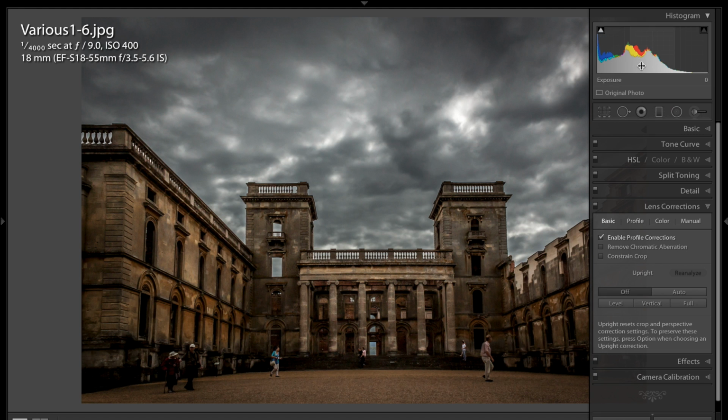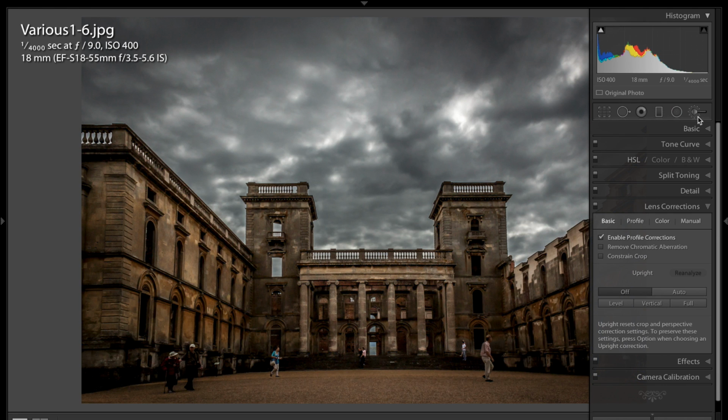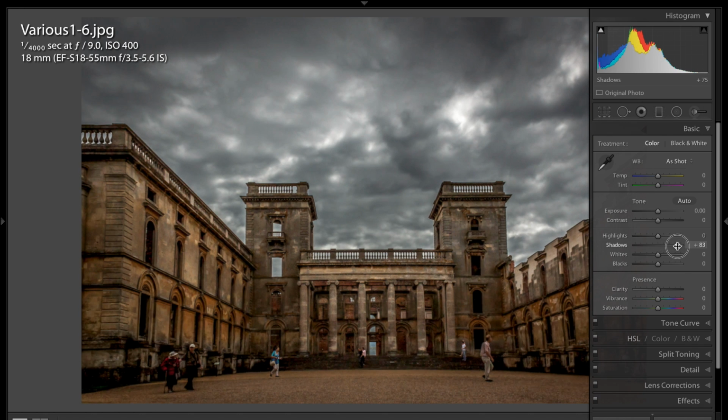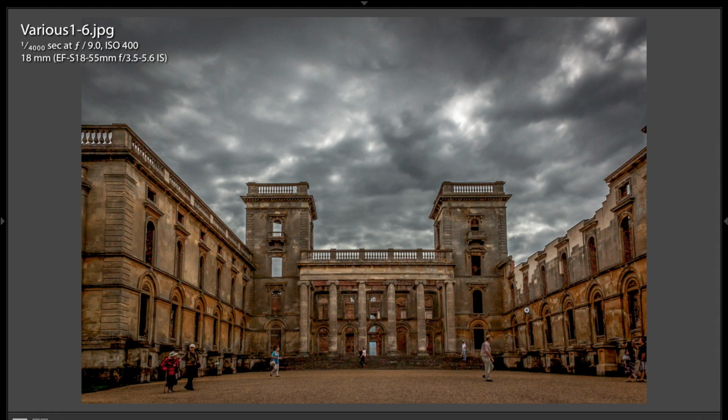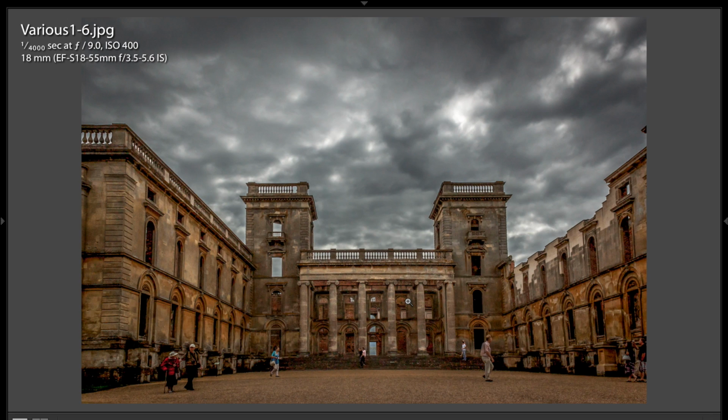And the histogram gives it away. You can see we're all built up over here to the left side of the histogram, and when I hover over that little triangle there, all that blue area is being clipped, so it's being clipped black. There's no detail in there at all. So it's easy enough to correct in Lightroom too: we just open the shadows a little bit, and you can see we have a lot more detail. I might have brought them up just a little too much, but that's all right. We get the idea. There's before, there's after, before, after.